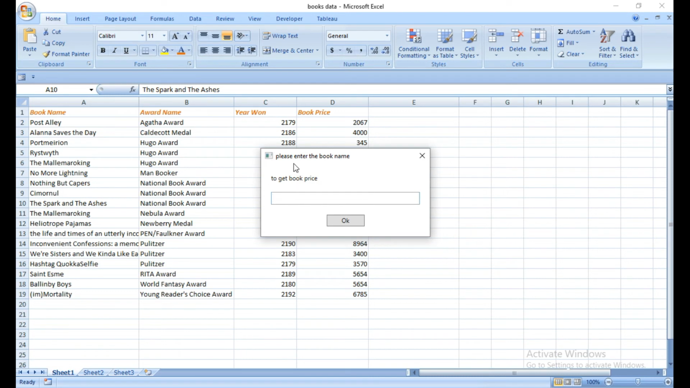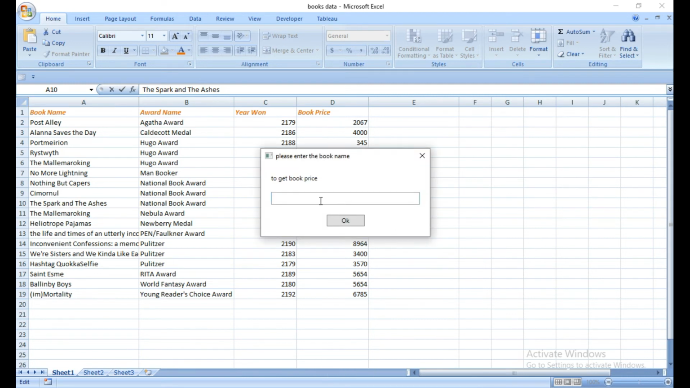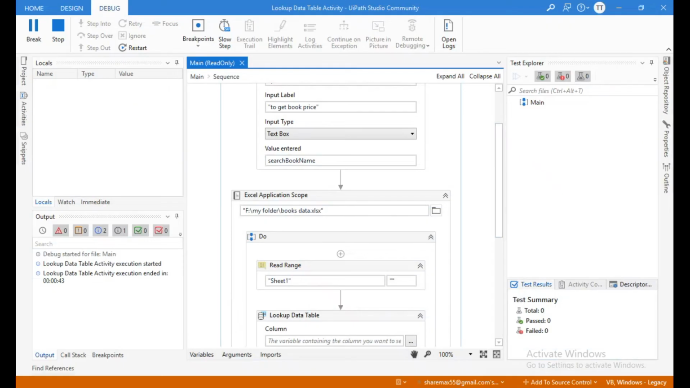So this will ask me to enter the book name to get its book price. So I will enter this book name, the Spark and the Ashes. I will just copy this book name and I will enter in this field. I will click on OK. So it will give the row index first. So the row index for this book name is 8, but I want its book price. It is 5,987. So let's go to UiPath.